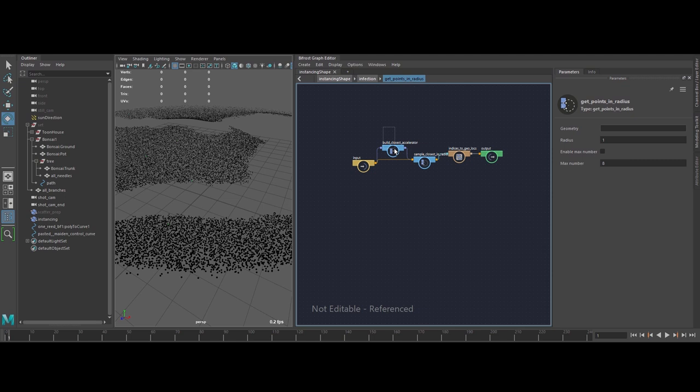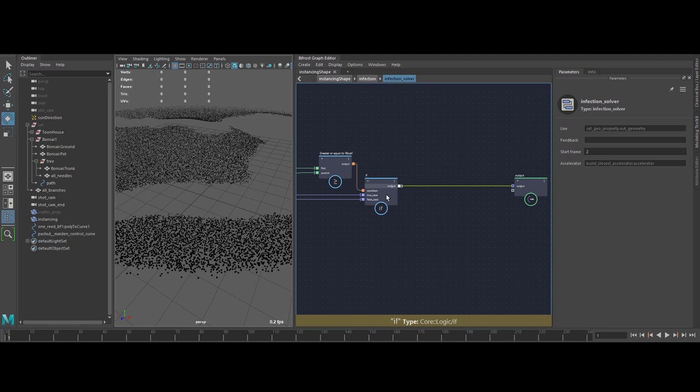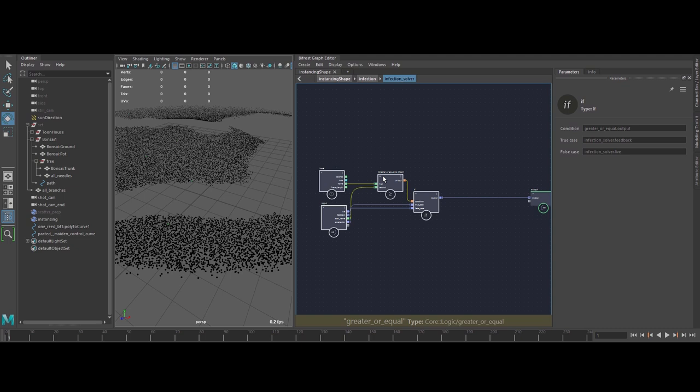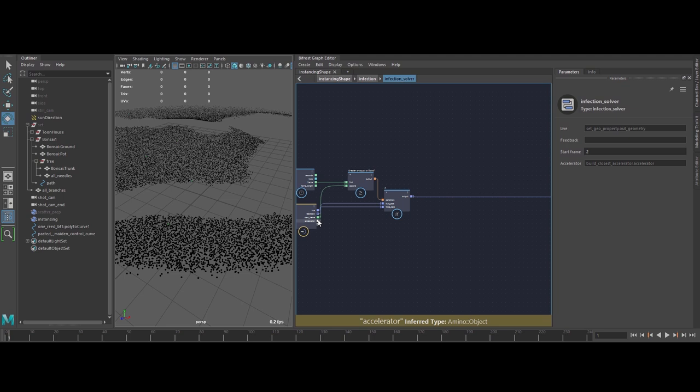So let's jump inside. Everything that's going to happen is going to happen inside here between the if and the output, because this part of the graph is just for resetting the port feedback state, so that if we want to reset the solver, we just go back to before the start frame and it'll reset. So everything happens between here and here. Here's our input, and the first thing we have to do is read our accelerator.